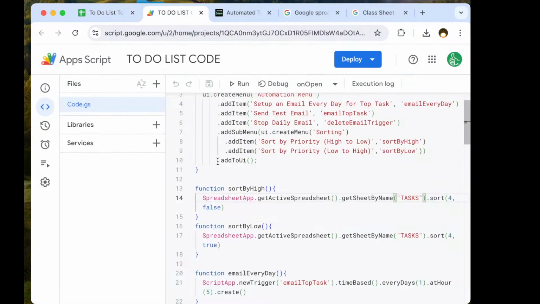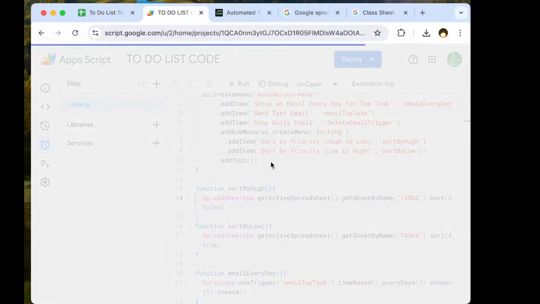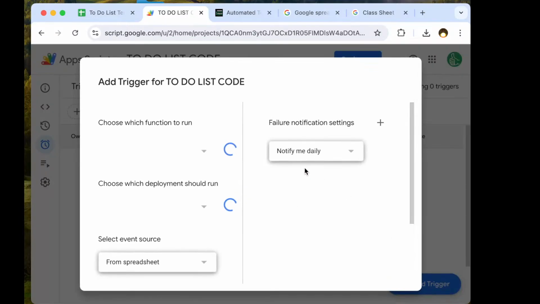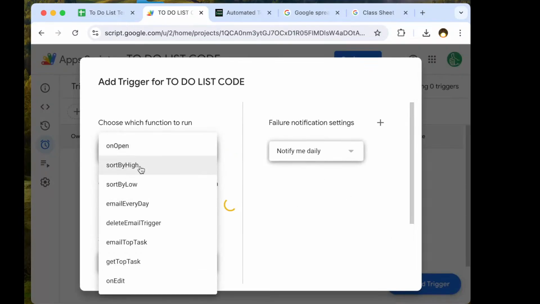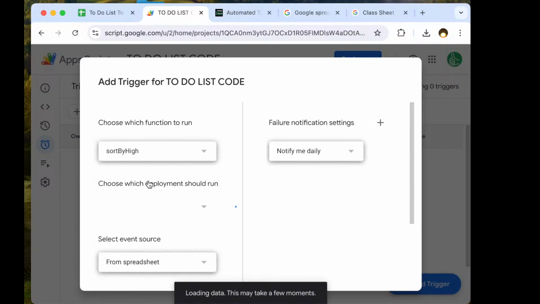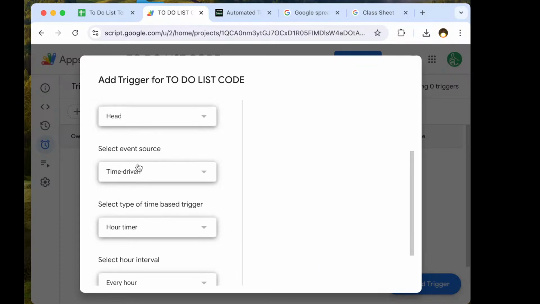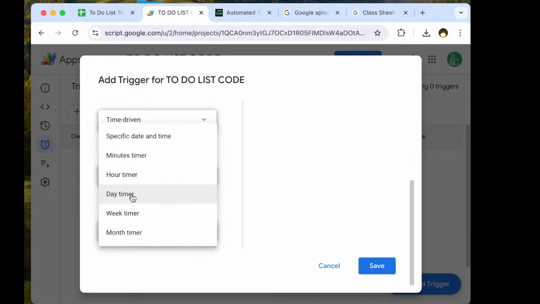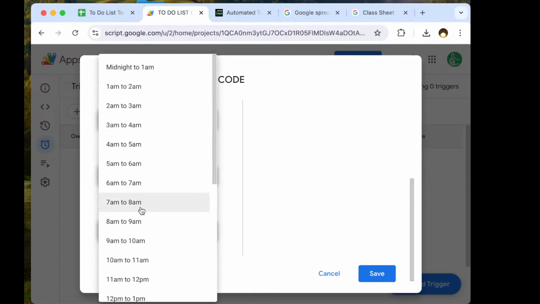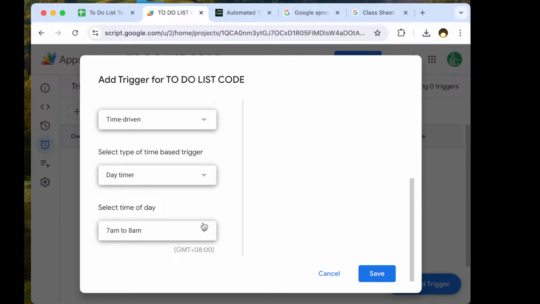We can set up that trigger, and I can show you that now. Now that we have the function created, add trigger at the bottom right. We're going to select the function, so if you want to sort by high or sort by low. Sort by high, we are going to choose a time-driven event source. And you have lots of options. You can do it every month, every day, every week. Let's do it every day, 7 a.m. to 8 a.m. Within that hour, it will happen the first time randomly, and then every time after, it'll be 24 hours after. So let's save that.